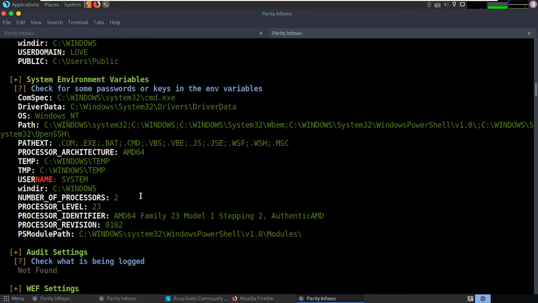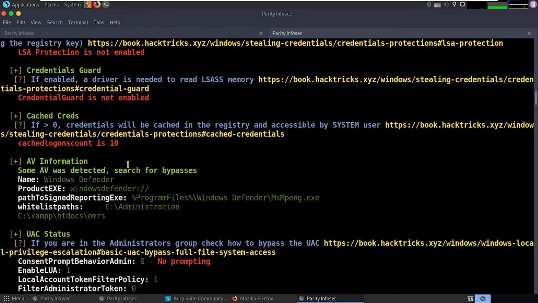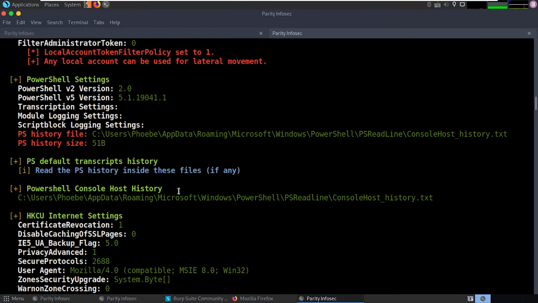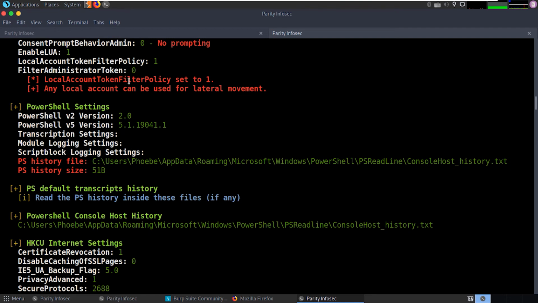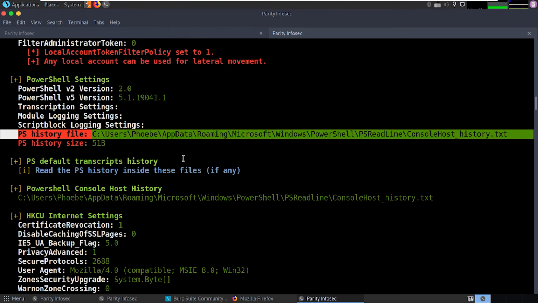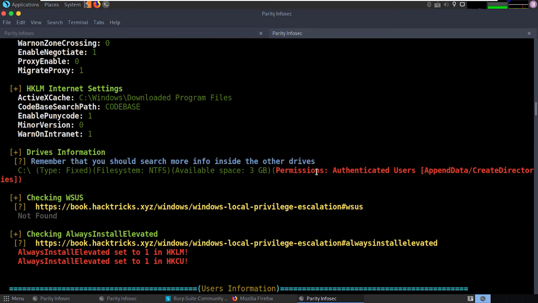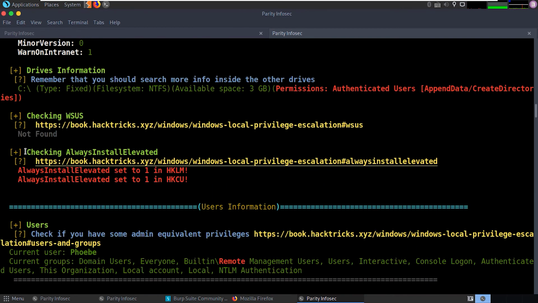Those reds don't really stick out as anything weird. Console, Phoebe. Yeah. Down here you start to see they don't have LSA protection. They don't have Credential Guard. This is good. It's looking good for us. We're going to see that the local account token filter policy is set to 1. Any local account can be used for lateral movement. No big deal. I'm not so much worried about this. I did look at this history file, and it is boring. There's nothing valuable added into it. So we'll just go ahead and skip that for right now. It does say for the drives that authenticated users can create directories, append data, things like that.